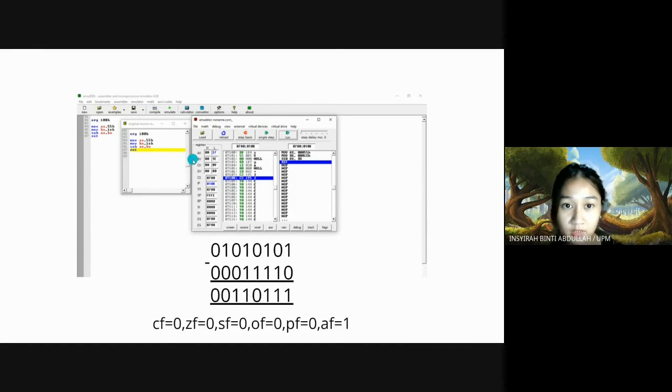Your AX value will change because this one is the destination. I have minus 1E hex from 55 hex. That will give you 37 hex, and the computer will store it in AX. Here you can see that it's in AL, because it's the lower byte of AX.